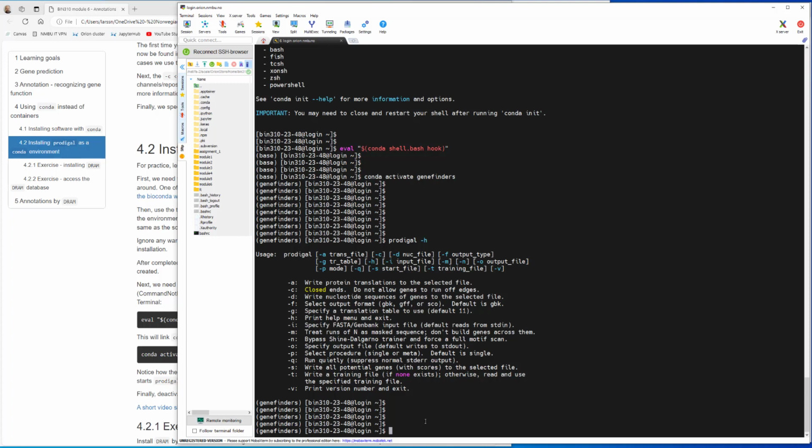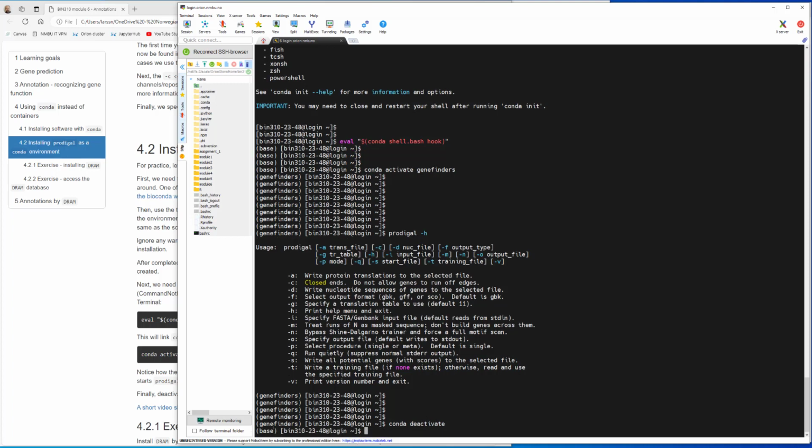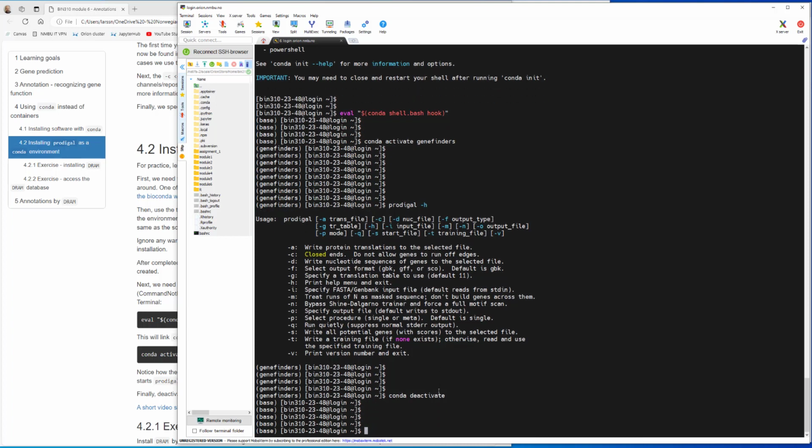And once we are happy, we just deactivate the environment like this. And we are back to the base environment again, you can see. And now you are back where you started, you could say. So this is how we install and use software with Conda.